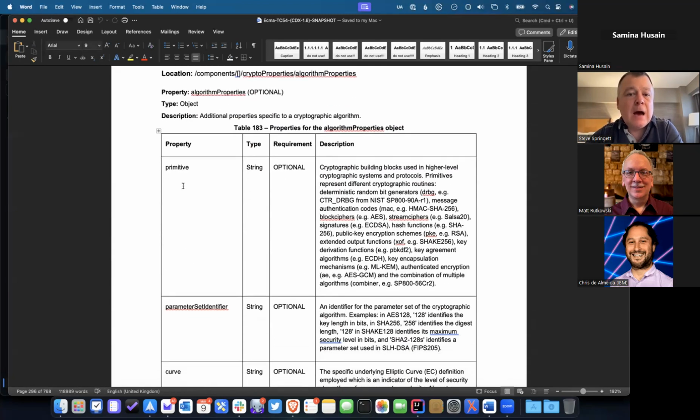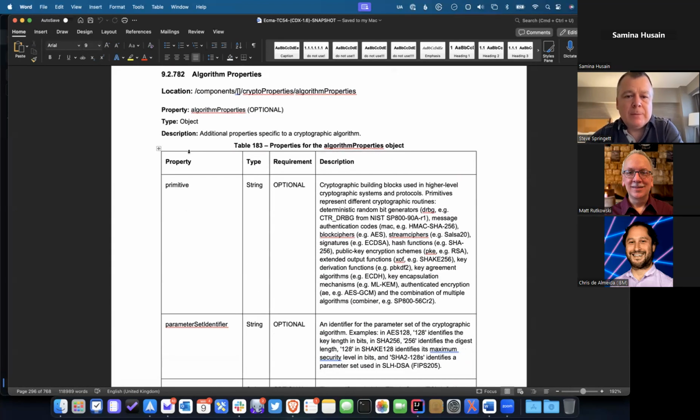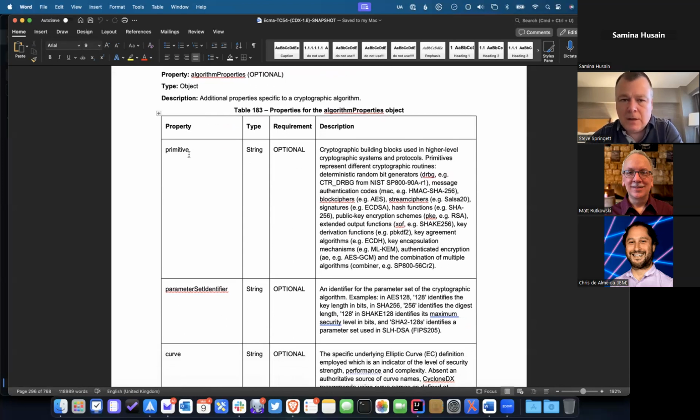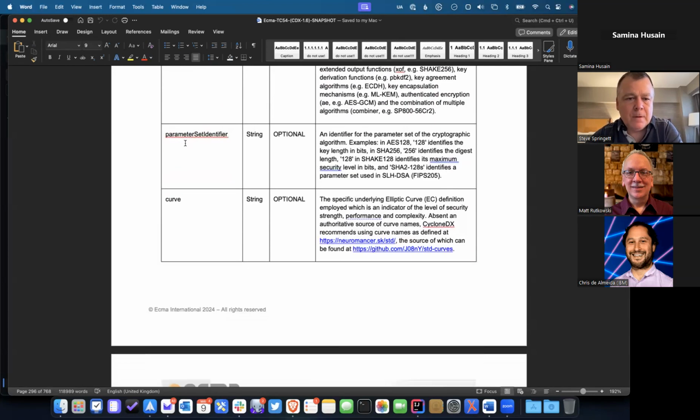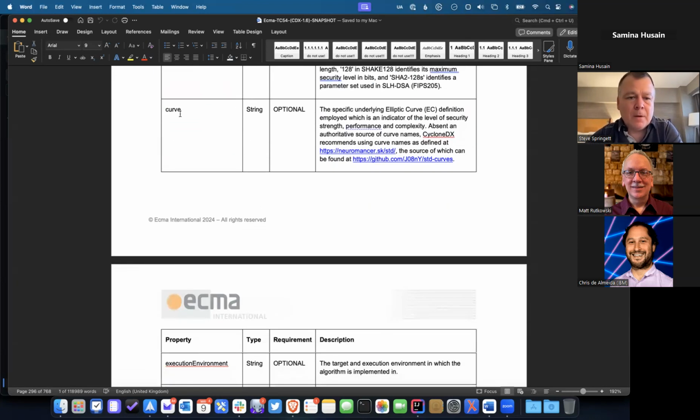So if we look at the algorithm properties, for example, if the type is an algorithm, then here are all the different properties I can describe about that algorithm. I can describe the primitive, the parameter set identifier, which is like AES-128. In that case, 128 is the set identifier. I can supply the curve.